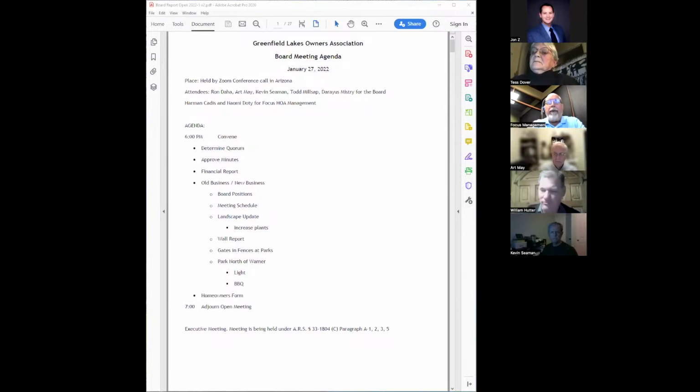Would you like to make a motion to that effect? I motion to remove the two barbecues on the north end, south of Warner Park. Do we have a second to that motion? Second that motion to remove those two barbecues. Any further board discussion?